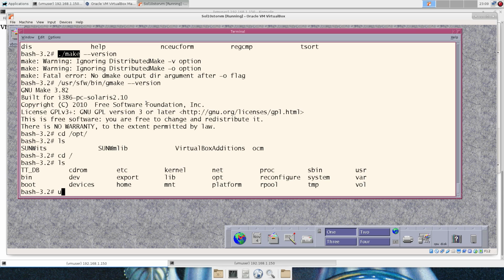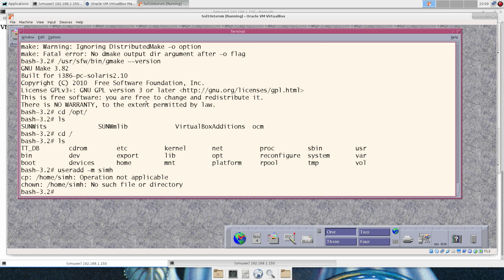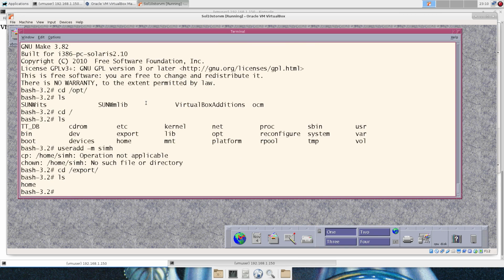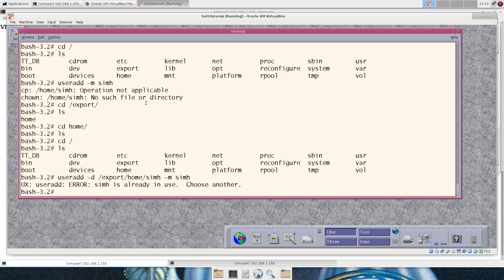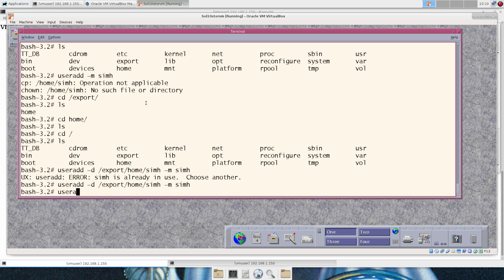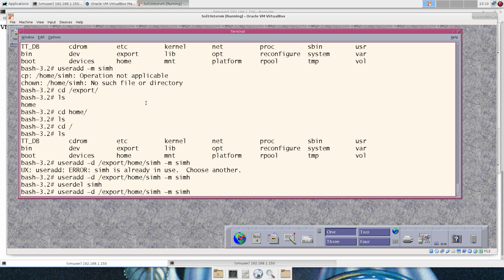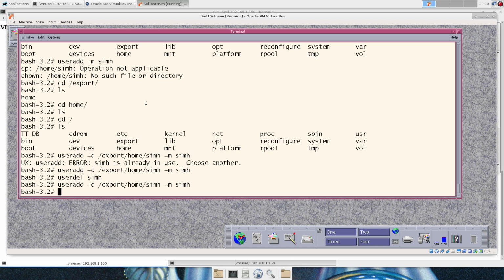Let's add a user. So by default, it puts users in export home. I was trying to demo that by adding the user. So can add a user.